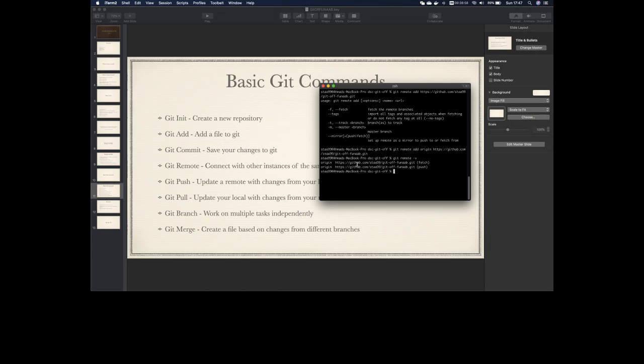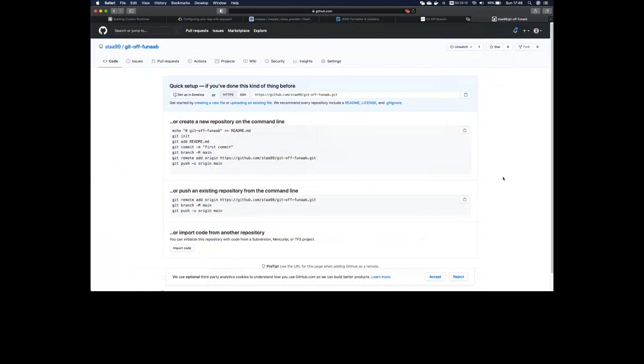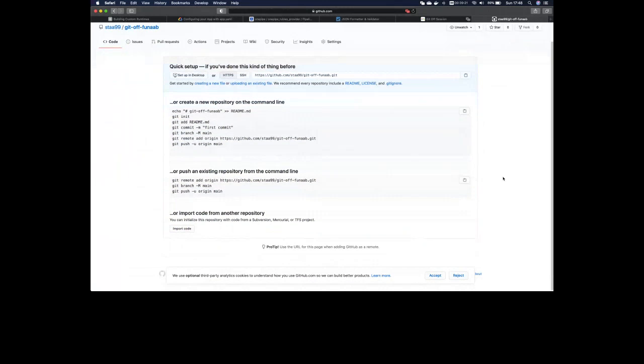We can actually add other remotes as well and create a kind of web of repositories, but we're going to be working on just one remote for this session. So let's continue. I've added this remote, but I've not pushed anything to it. Let me look at it on GitHub. You see this repository is empty.